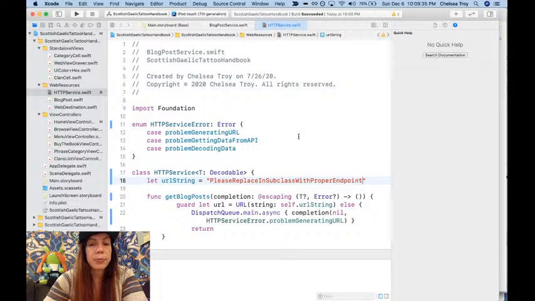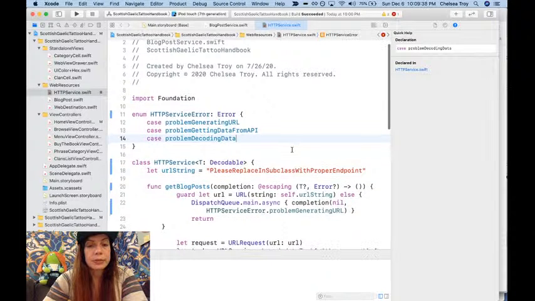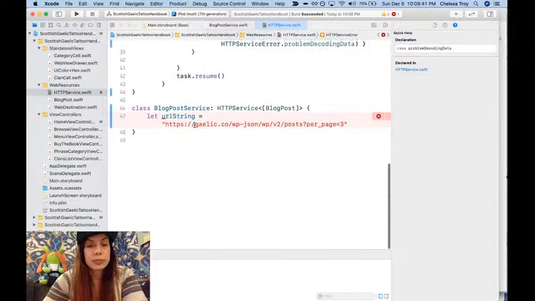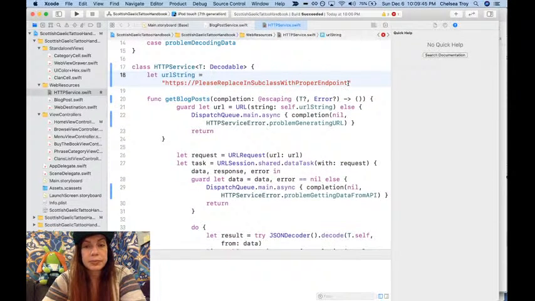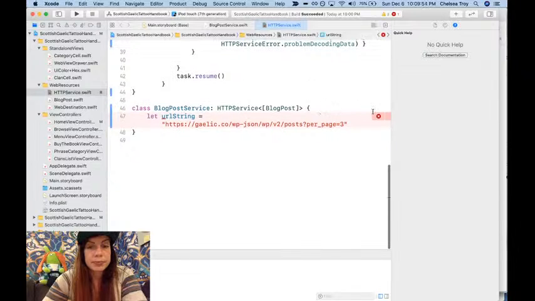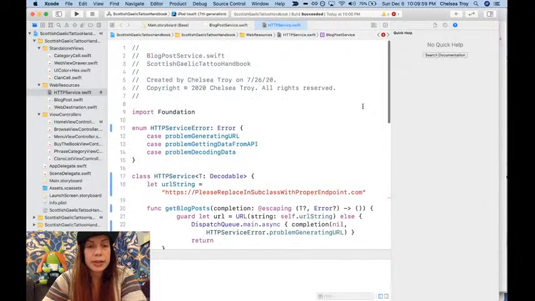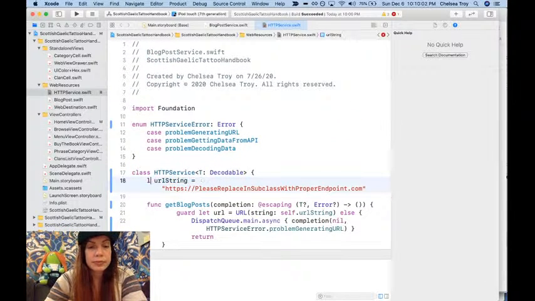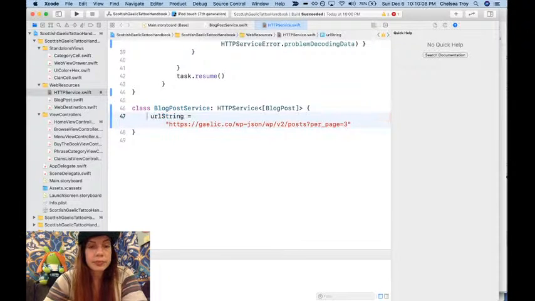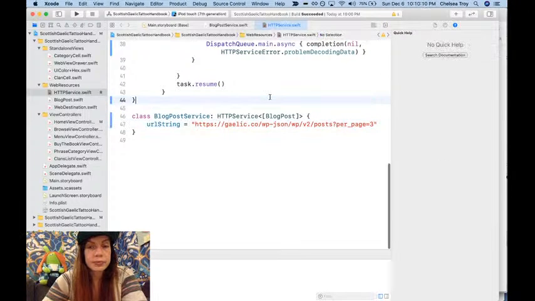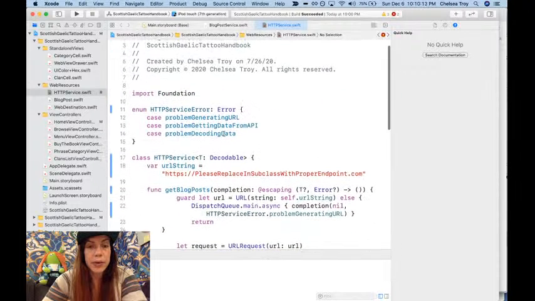Please replace in subclass with proper endpoint. Let's make it clear what that means, like so. CPM, calm. There we go. And then it's going to tell me can't override. All right, so let's see if that works.